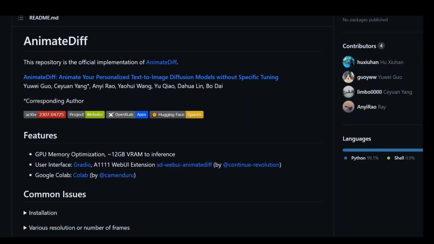In this video, I'm going to introduce you to AnimateDiff, which is yet another generative AI tool. On your screen, you can see the official repository of this generative AI tool, which is AnimateDiff, and it enables users to animate personalized text to image models without specific tuning, combining generated static images with motion dynamics.